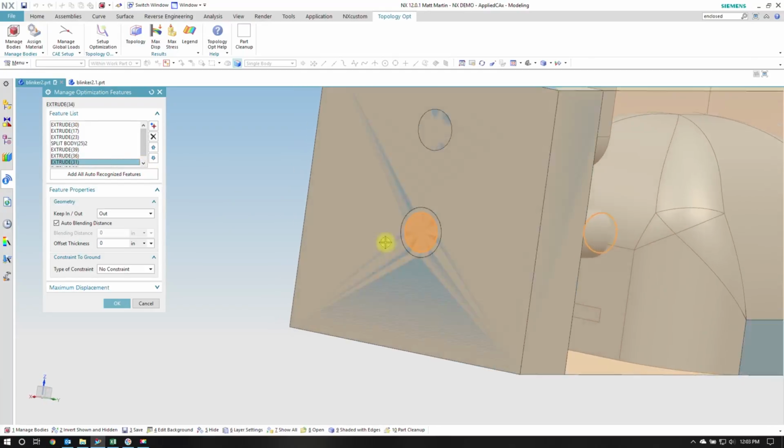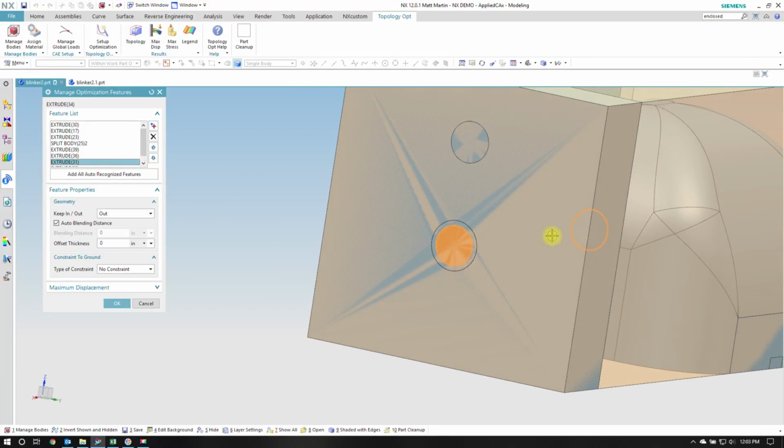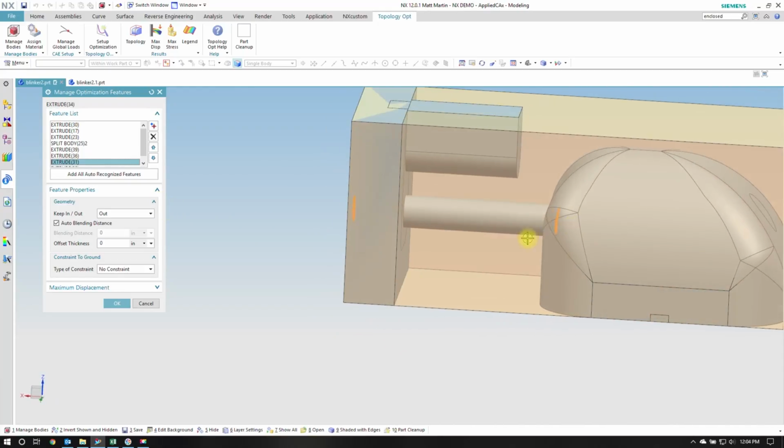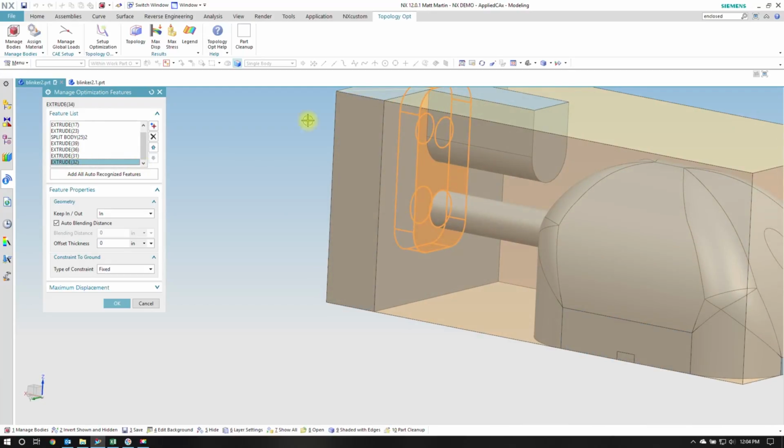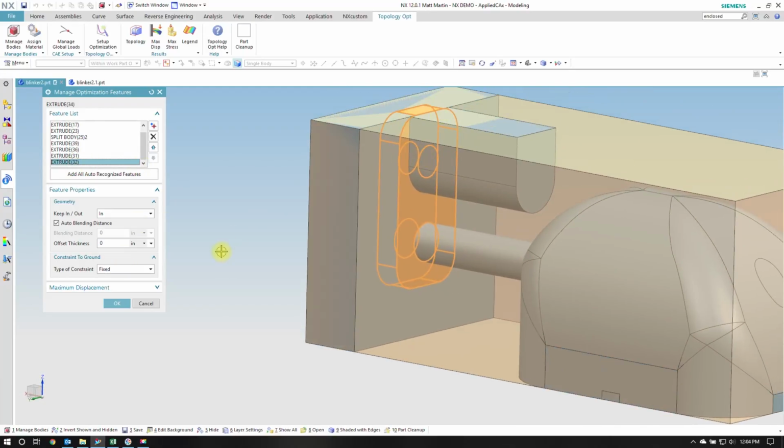The tube, since it is supposed to be a tube, we want to make sure that there's a keep out zone on the inside of that tube to keep topology optimization from doing anything inside the zone. And then, of course, there's the base itself, and that's a fixed constraint. We don't want that moving around or doing anything.